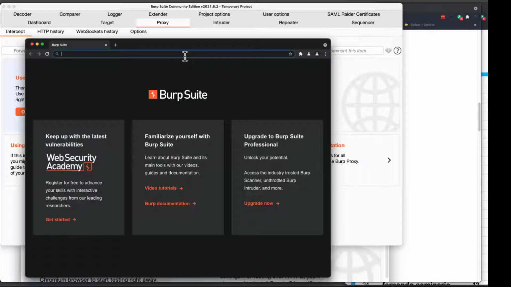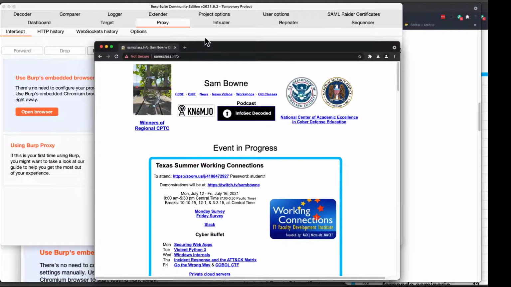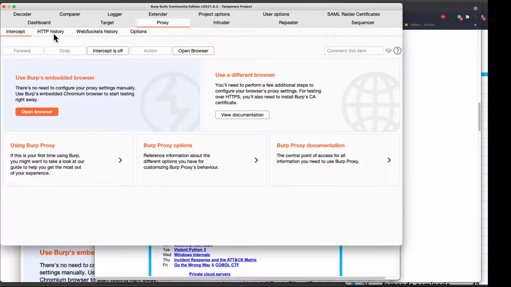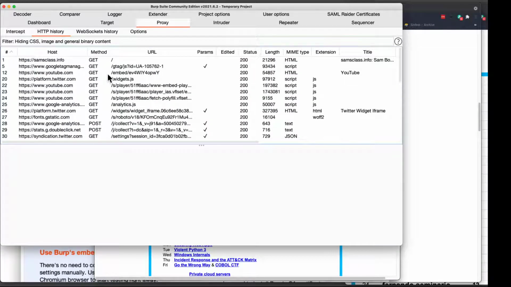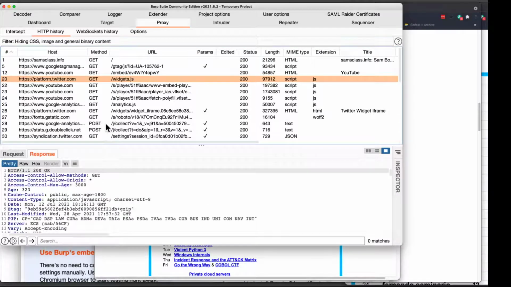So if you go to some website like mine, samsclass.info, it'll load here. Burp will warn you that it is not secure because it's undergoing a man-in-the-middle attack. And if you go to Proxy and HTTP history, you can see all the requests and responses that built that page, and this is the entire point of Burp. You can see that it made a request to Twitter. Here's the request, here's the response, and you can play games with each of these, which is all we're going to do for the rest of this day.